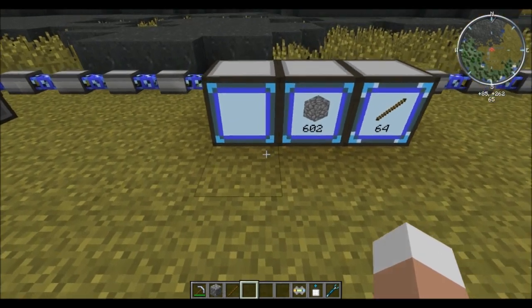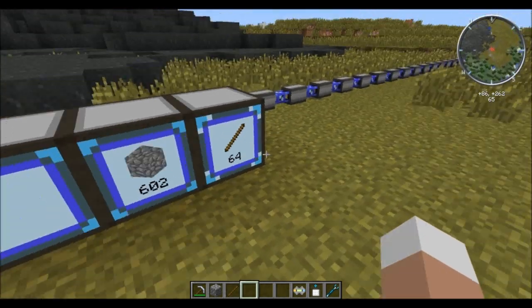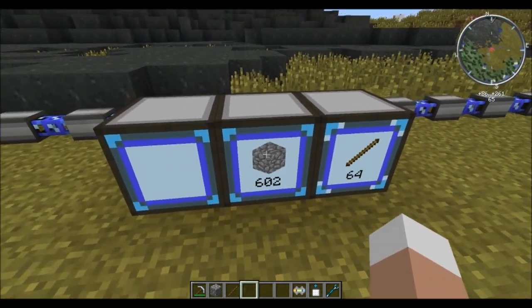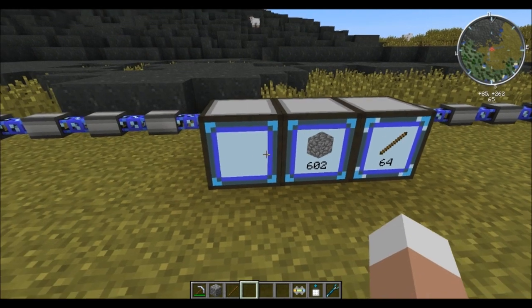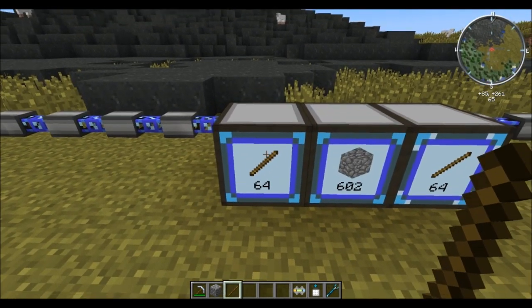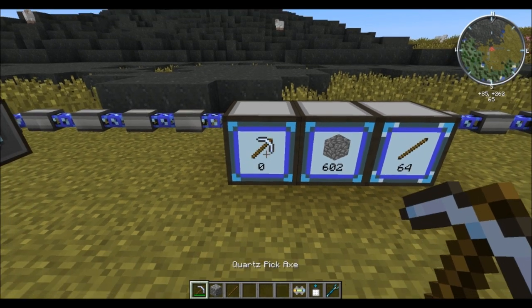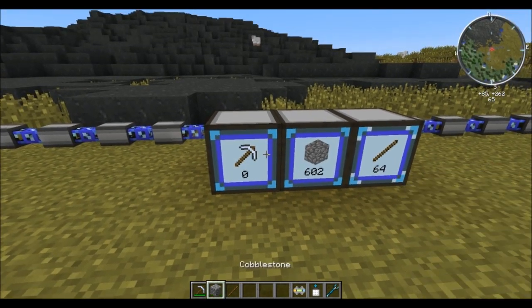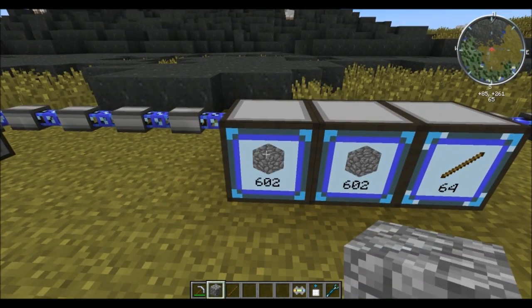Next up we have the storage monitors. They are pretty nifty, I have to say. They will actually show you whatever item you are right-clicking with and how much you have in store of it. So you can also go with the pickaxe, for instance, which of course I have none, or the cobblestone.